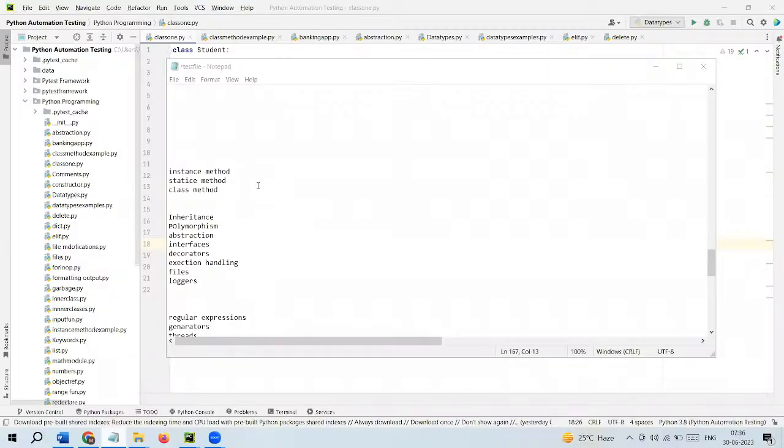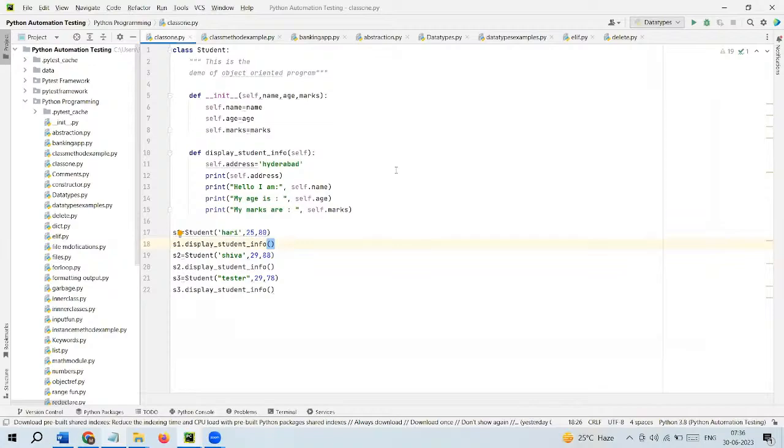So coming to instance method, we already wrote logic in the previous program. So we are going to discuss more about instance method. First, instance method. Okay. So instance method is nothing but, in line number 10 of this example, display student information. This is nothing but an instance method.